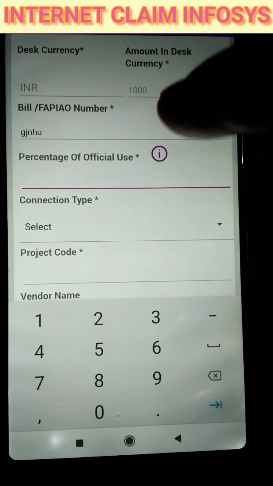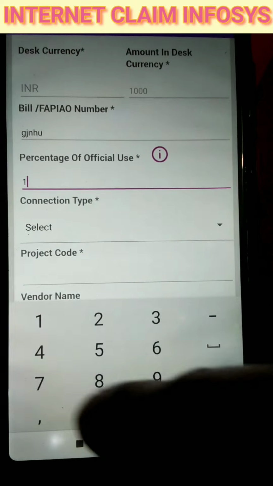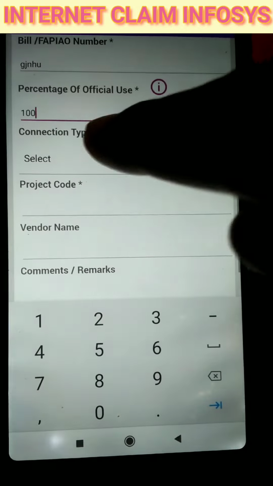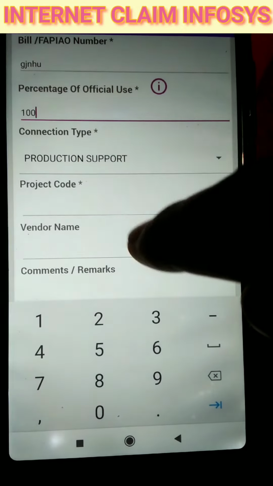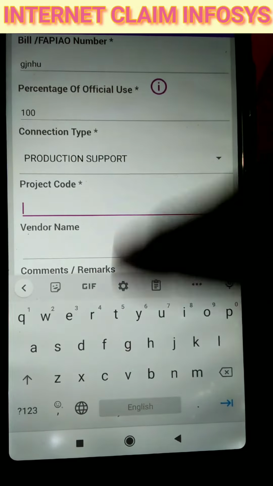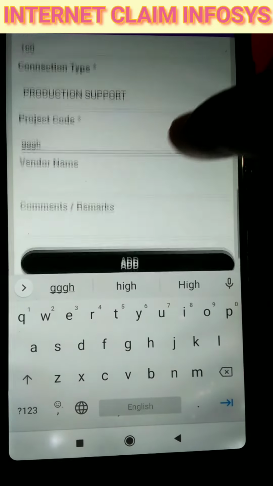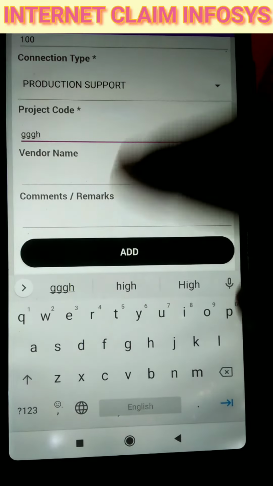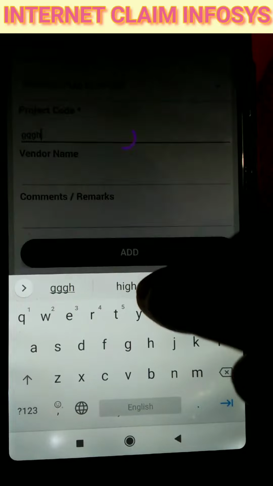Now the bill number will be in your receipt only, you can type it there. This is a random number I have written. Now percentage of official use is 100%, and connection type is production support. Project code will be provided by your batch owner. I am randomly typing a word. Now add it.